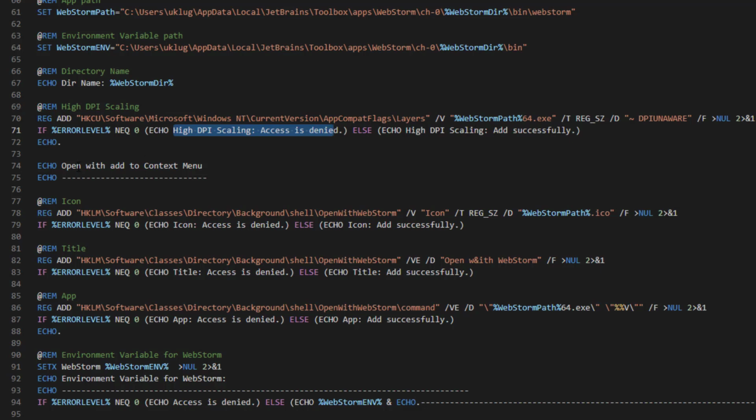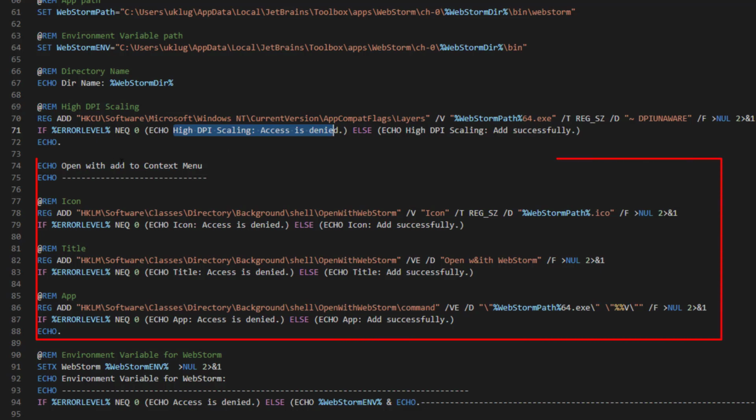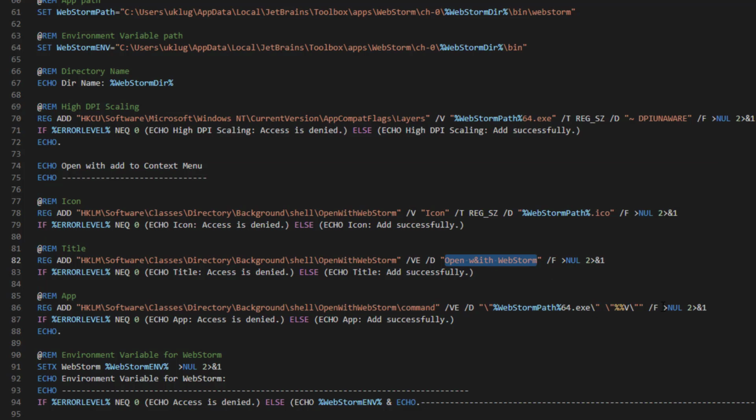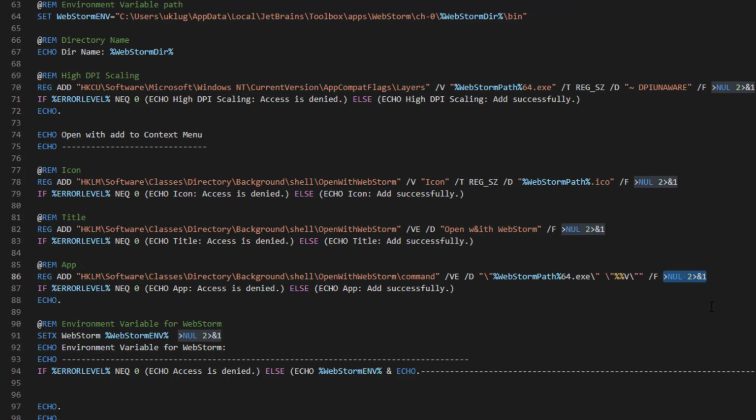Now I add the stuff to the context menu, open with, add to context menu, and here we have the icon, the title, and the app. And here I get different registry keys where I do different stuff. Here I add a .ico for the icon and then my own error level and then the title, open with WebStorm, and so on, here the app, and as you can see again with 64.exe. And again, this one is just so I don't get the message out to the console, as I have my own error messages.